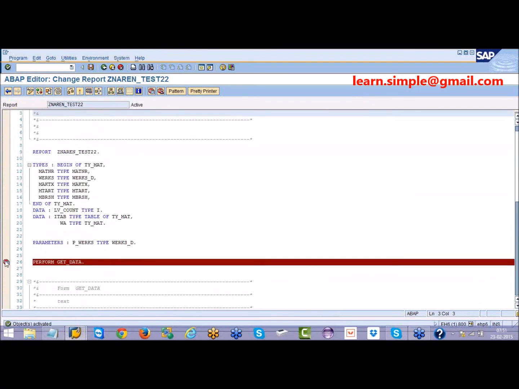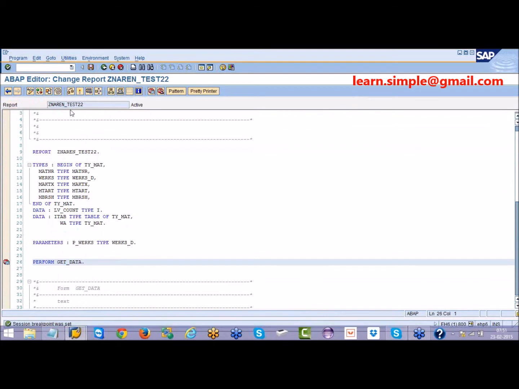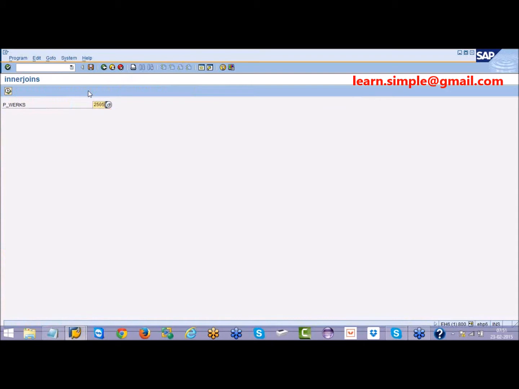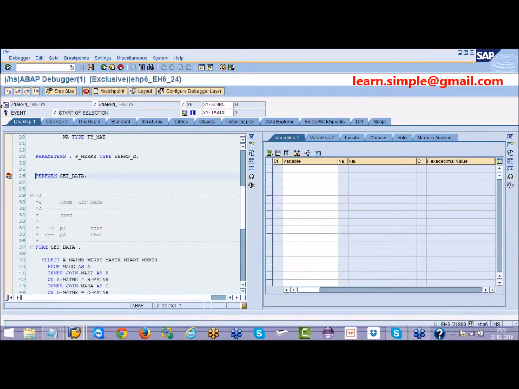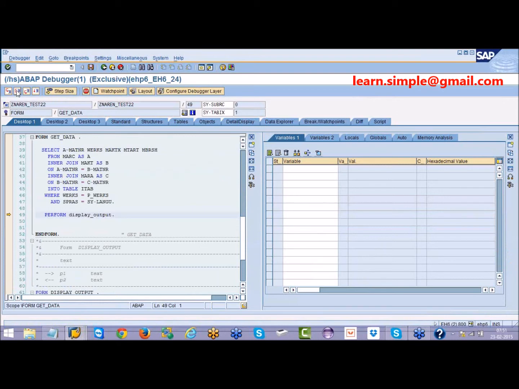So I'll keep the breakpoint over here. So now what is happening? I'll click on F5. So I'm going inside the perform get data. Form get data is executed. Now the select query is getting executed. After the select query, what happens? Perform display output is getting executed.